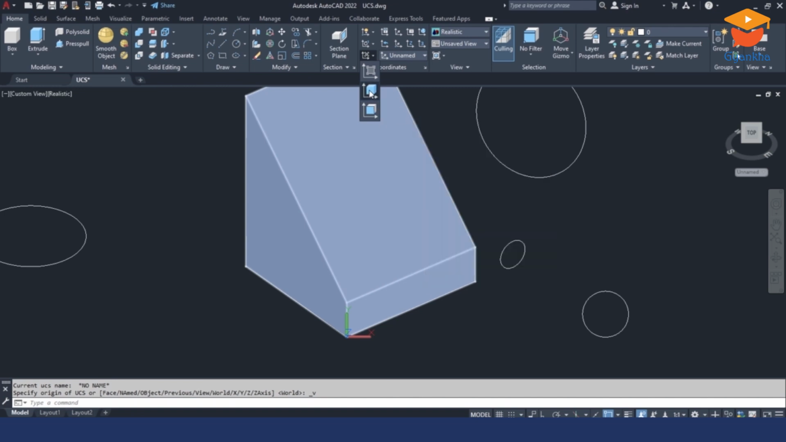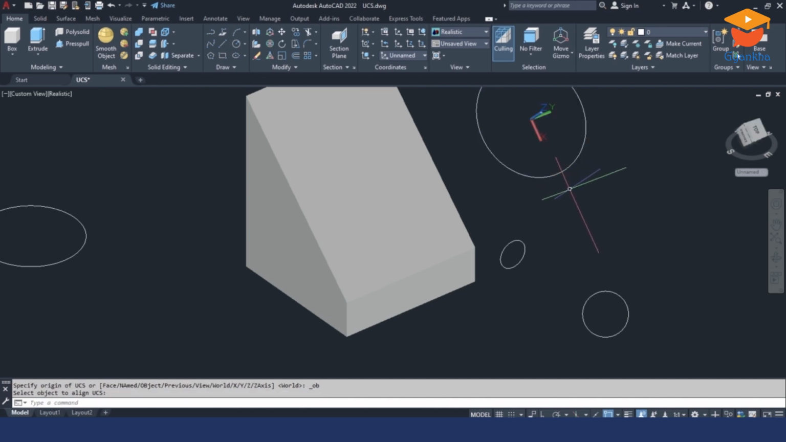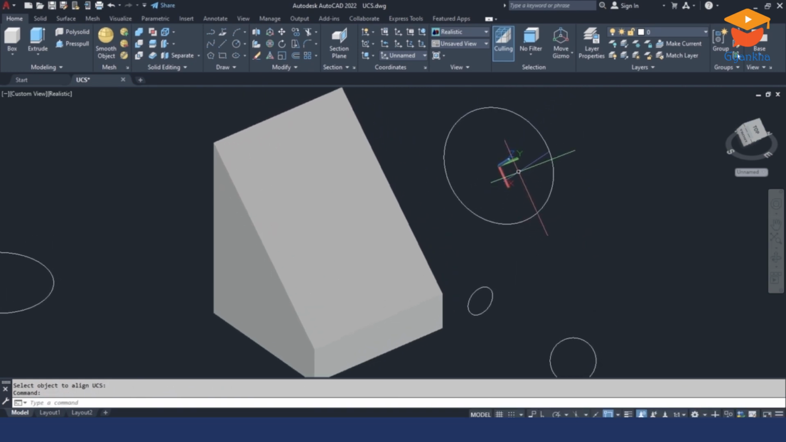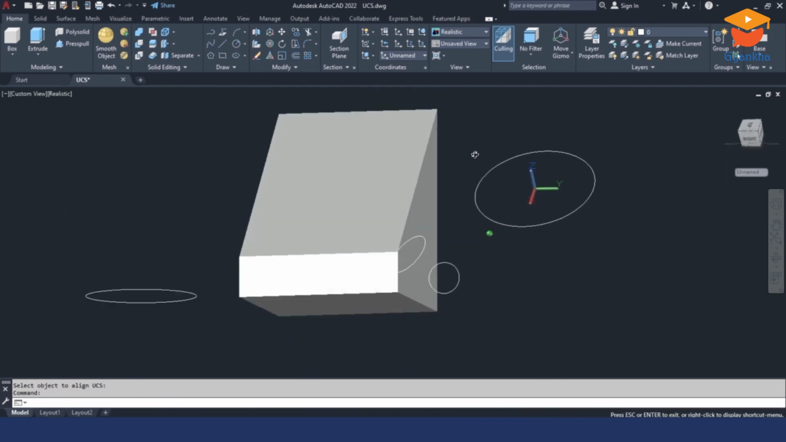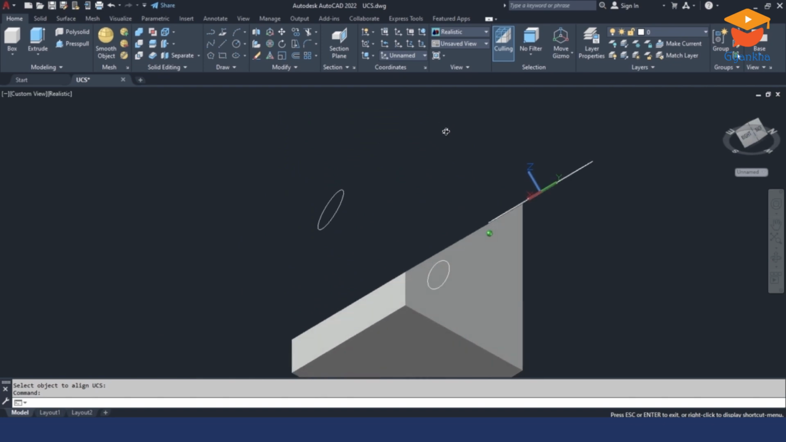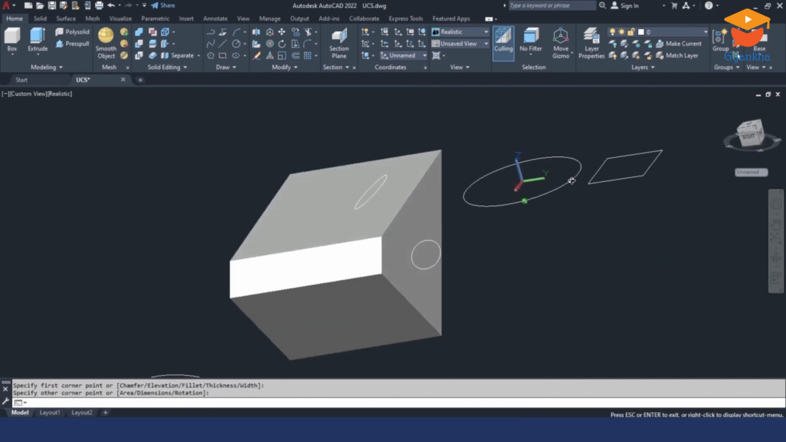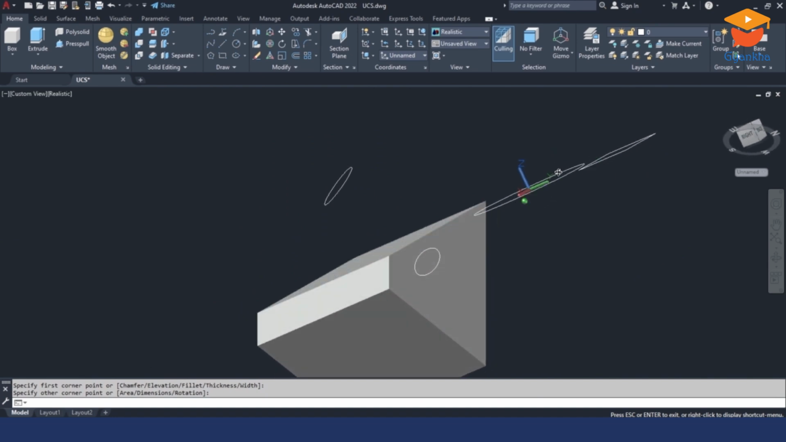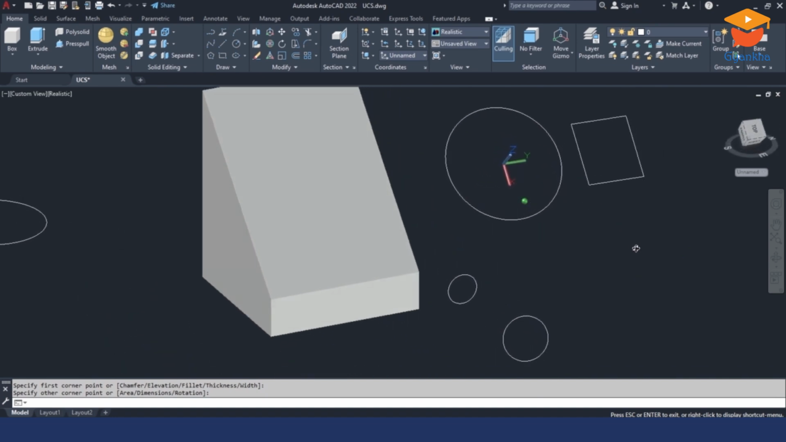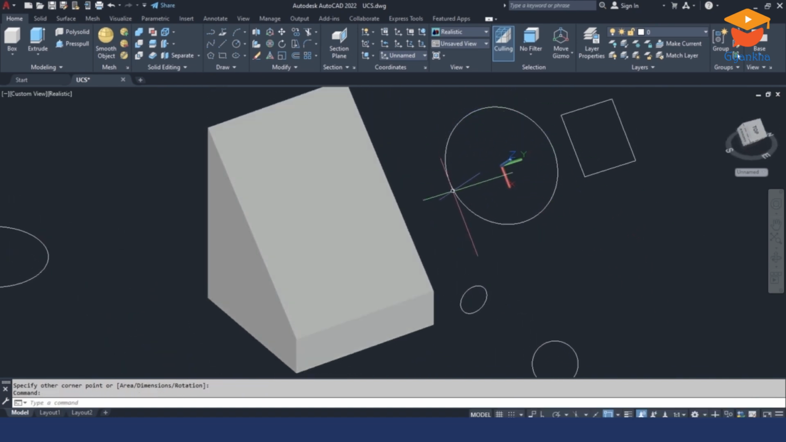I just select this option and I select this as my sketch, and now you can see your plane is created exactly parallel to that object. Now you can make your sketch here. Now you can see exactly what we made, the sketch is parallel to this sketch.